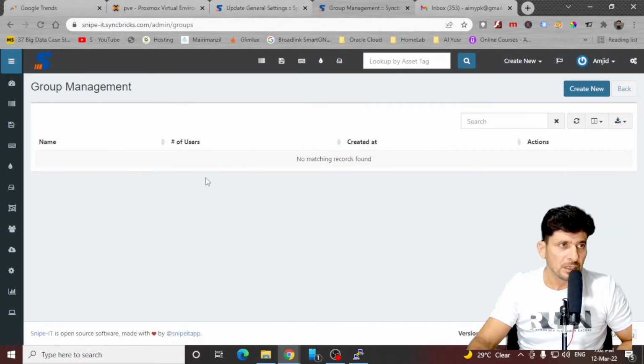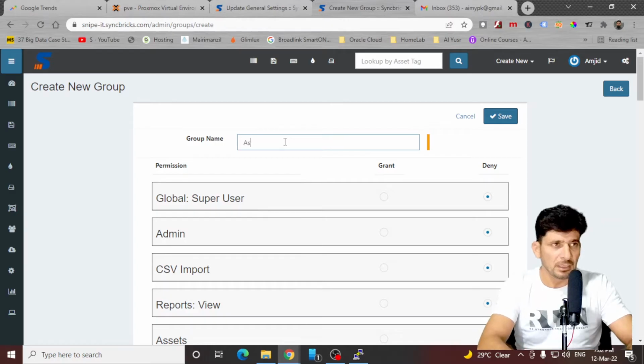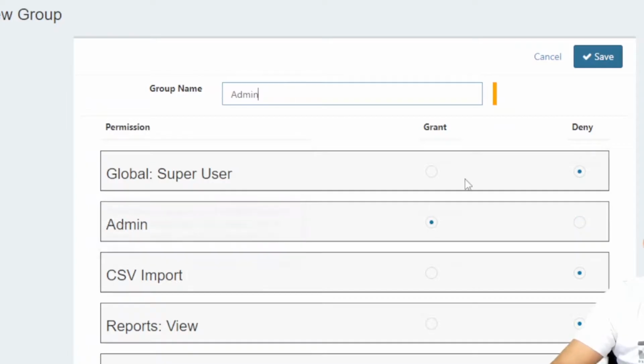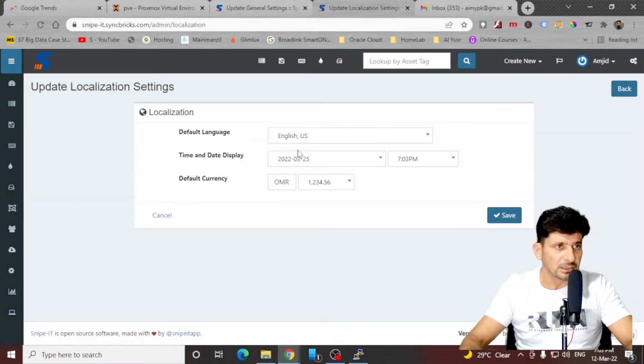Now groups. Right now, no group is defined here. For example, if I want to create a group for asset manager, this person will have access only to the assets, but he will not be able to delete them. We have created the groups. Now we'll go back to localization.